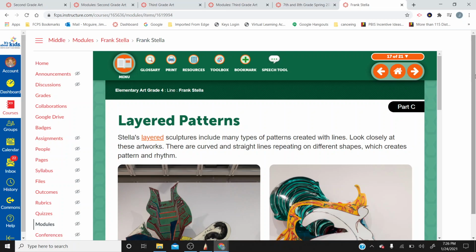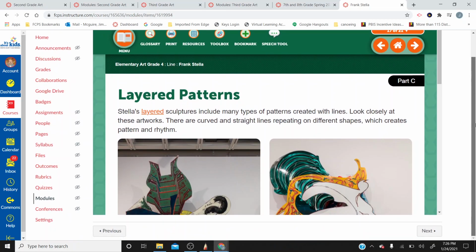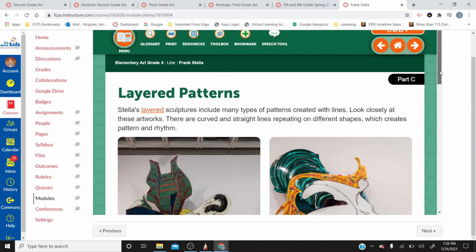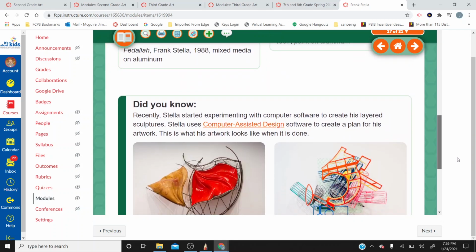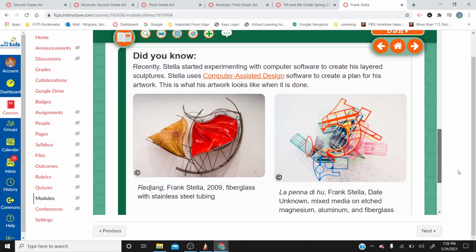So one of the things he did was use layered patterns, where you've got one type of pattern laid over or working closely next to another type of pattern. He also experimented with computer software and started creating layered sculptures. He used computer-assisted design to create some of his artwork. These are really very interesting.